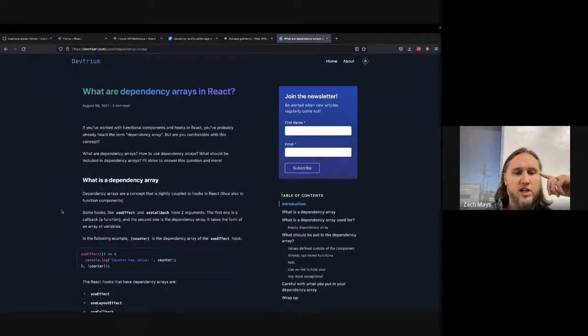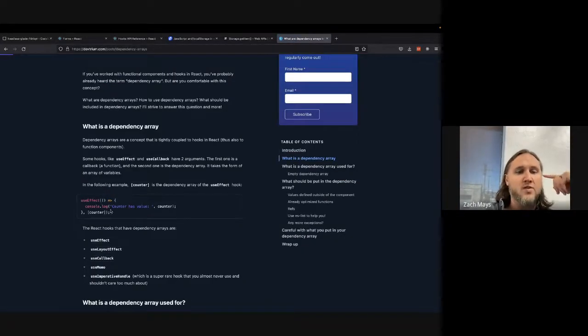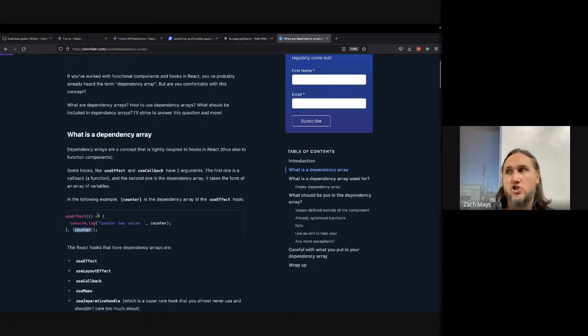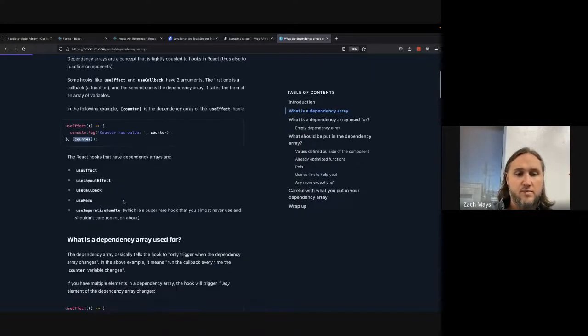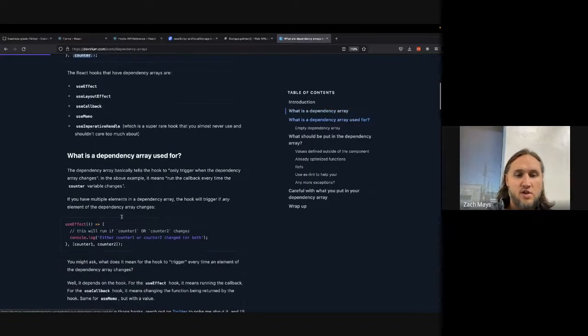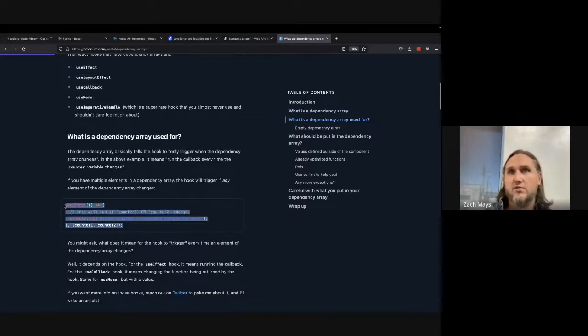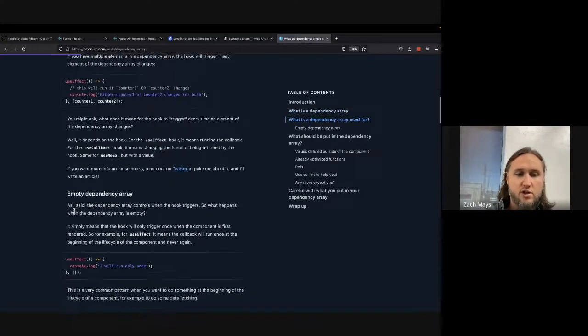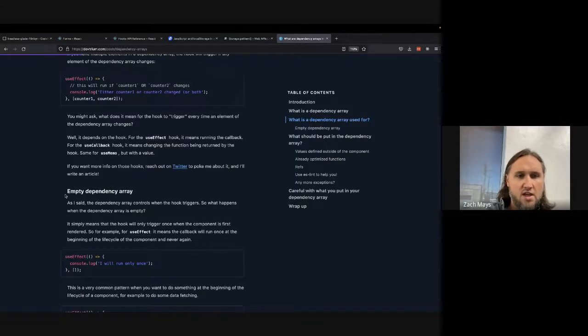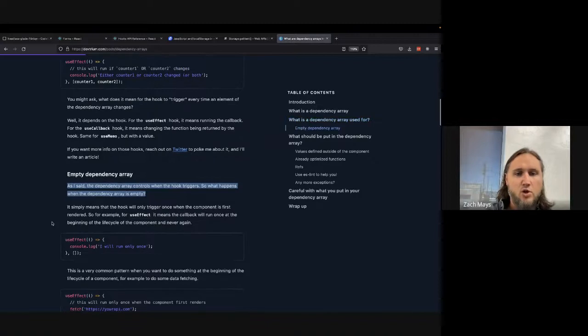Actually, I'll go ahead and I'll link this so that we know. Okay, so this is an example of what I was using, right? What's happening is that this is console logging. It's only console logging whenever counter is being changed in this case, okay? I may have multiple things, like 2 counters that I want to log, okay? Empty means that the hook will only trigger once when the component is first rendered.